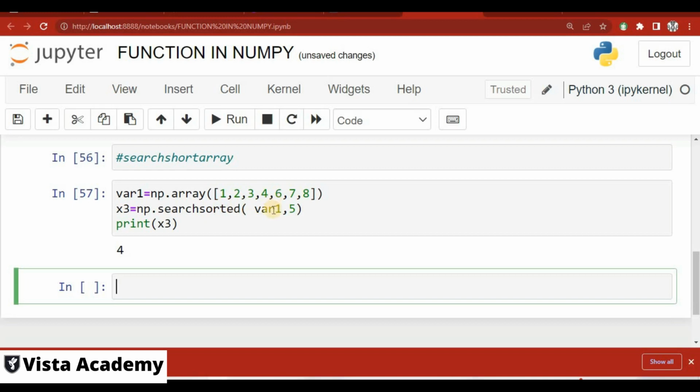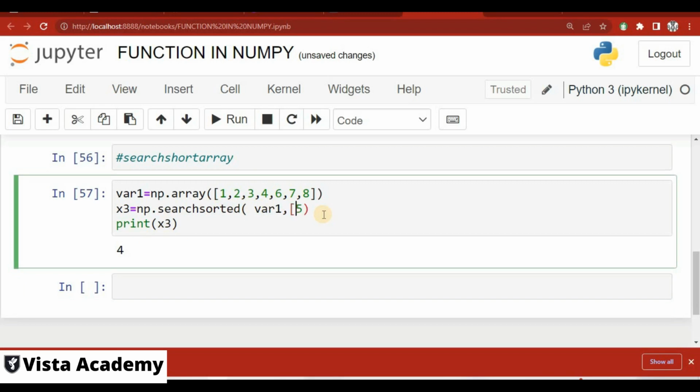So this is the way we can do searchsorted. It tells us where we can put the number 5, which is the 4th position. If you want to give 2 numbers here, like 5 and then the next number, 9, it can even give the positions for those also.